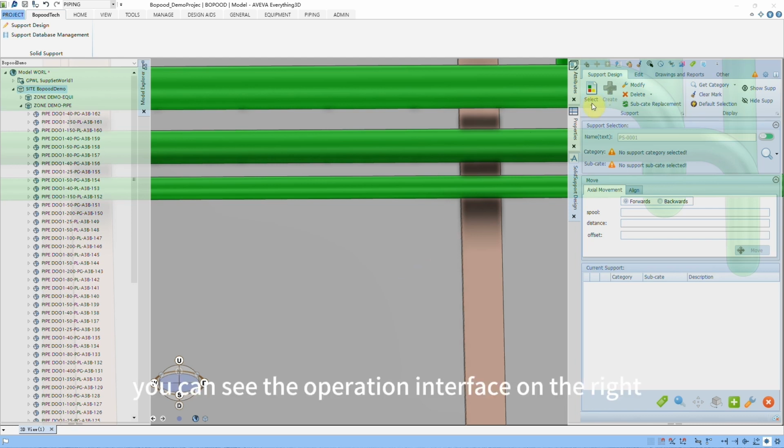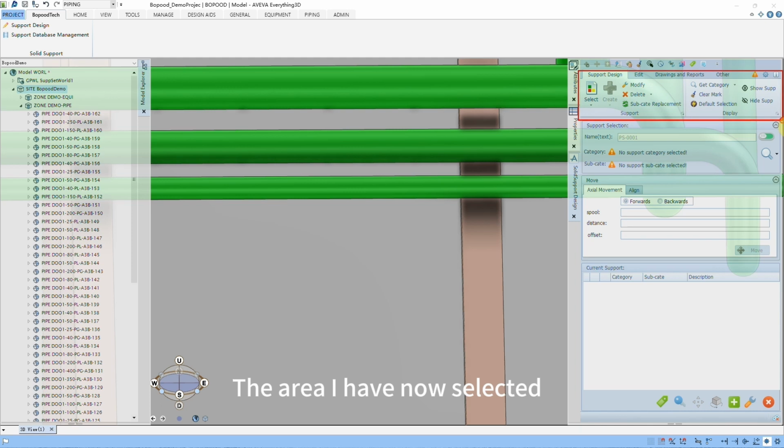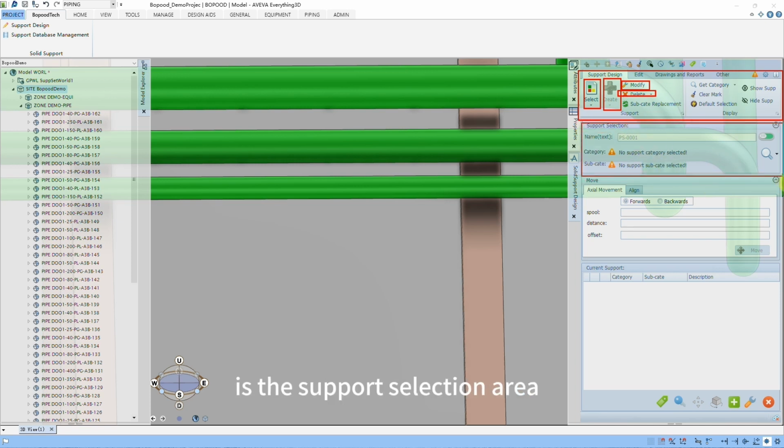First of all, you can see the operation interface on the right. The area I have now selected is some common buttons for our support operation. Contains the selection of the support type, create, modify, delete, etc. Then the following area is the support selection area. After you choose the type of support, some of its information will be displayed here.